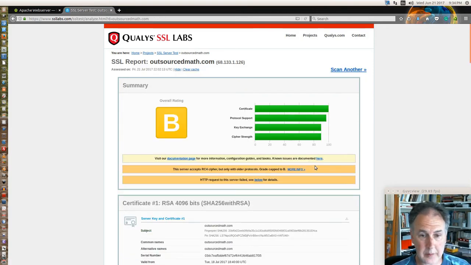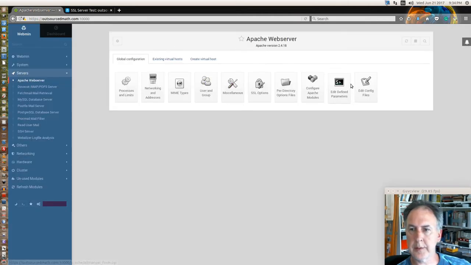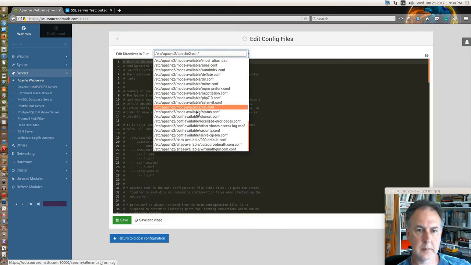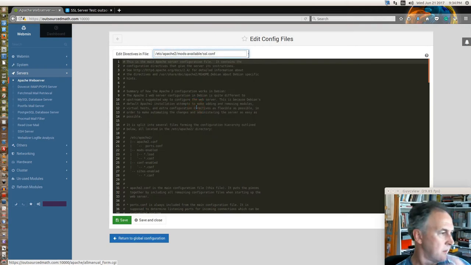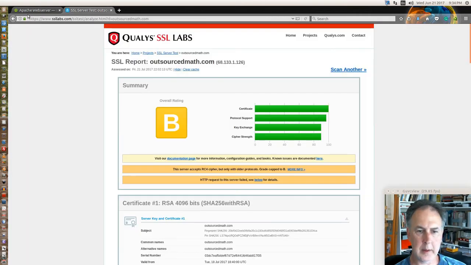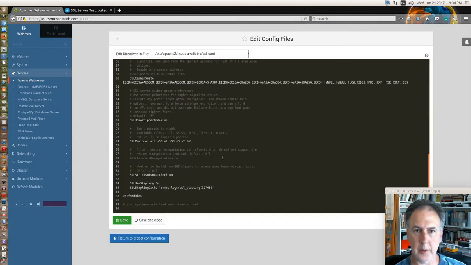Still a B? What the... RC4. Okay, let's get rid of the RC4s. There were two different places that I saw to copy from, and I picked the one that seemed to have more instead of less. All right, so we want to get rid of RC4 ciphers. Bad RC4. Bad, bad.